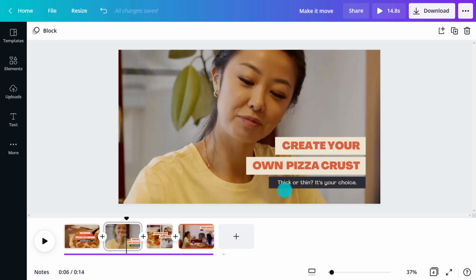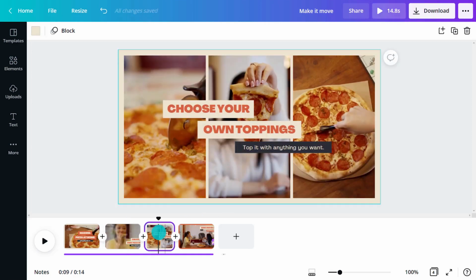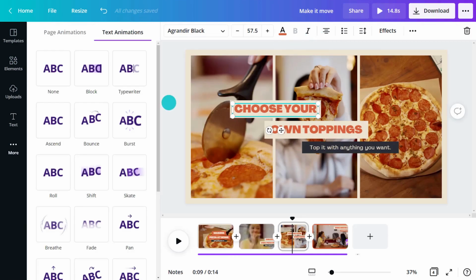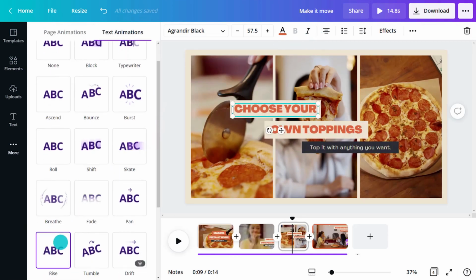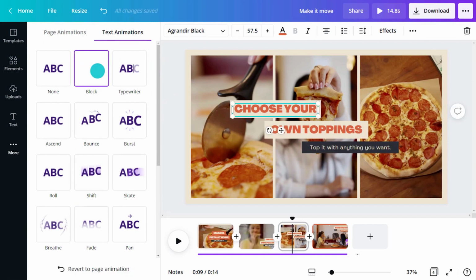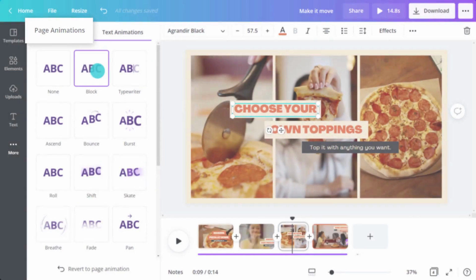Now let's try text animations. Select a text box, then animate. At any point, switch back to page animations here.